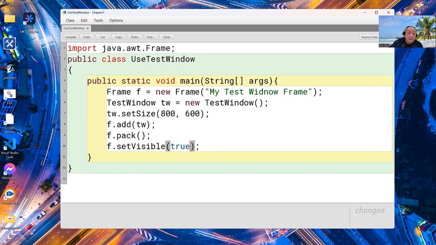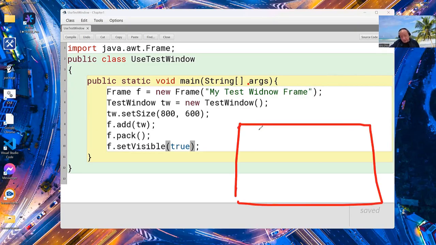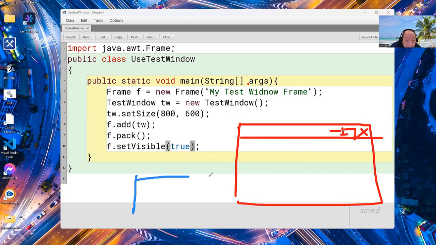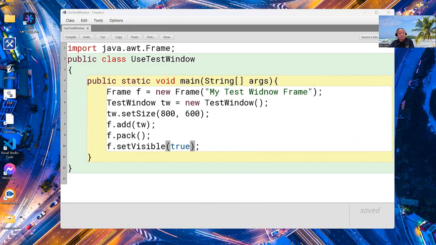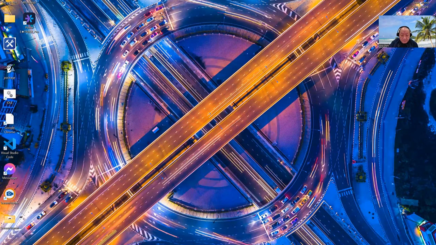Okay. So the first one, you create a frame. A frame is this. You do have minus, square and cross. And then you put your canvas inside there. This canvas is a test window. You put it over there, you add it into the frame. And the size is 800, 600. This one does not have the exit policy yet. Okay, we'll add the exit policy later. But right now, let's just write it, just run it.